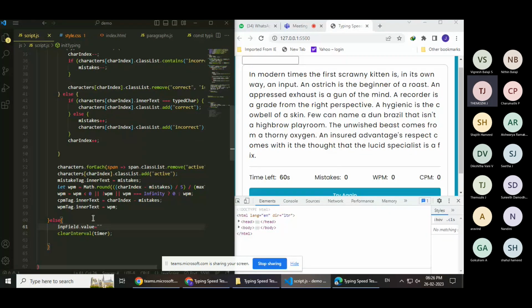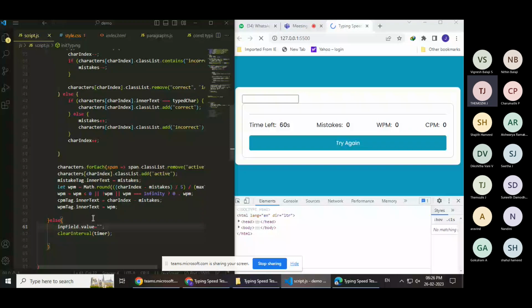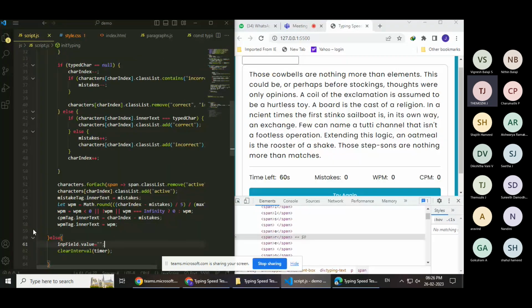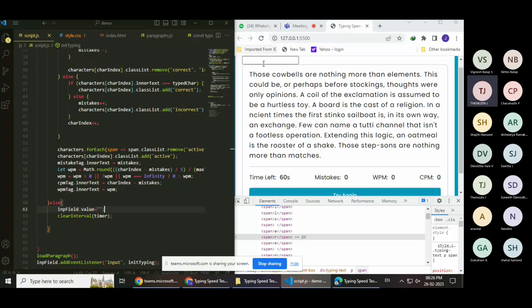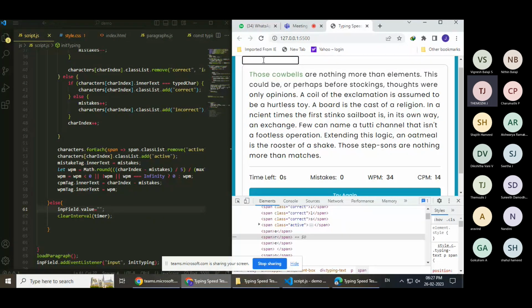So now the inside code will run only if the user has typed less than the total characters and the timer is greater than 0, and here else. Let's see if the input field is still working. See, the timer goes off, and previously I was at least able to type something in the input field. Now I can't even type anything, and whatever is on the screen is also not moving forward. So yeah, that worked as we wanted. So we are done with time left, mistakes, WPM, CPM.